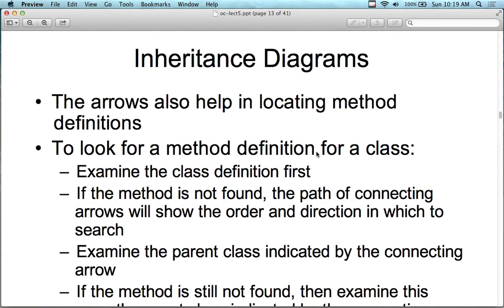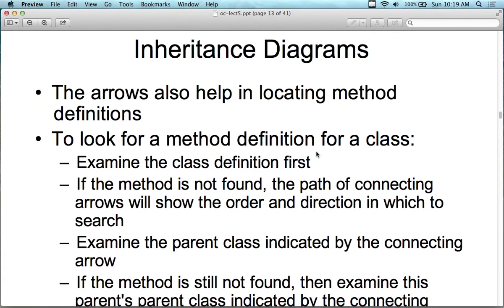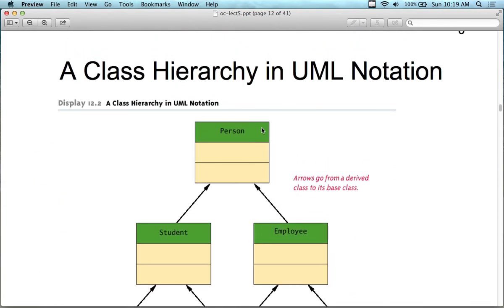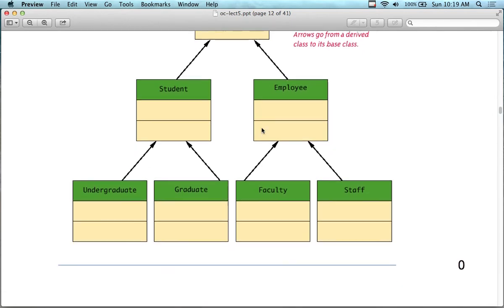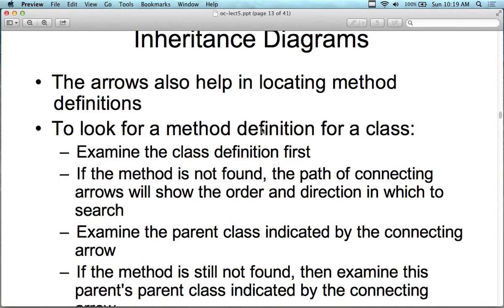Arrows also help in locating methods and definitions of methods, especially if your documentation is correct. It roots all the way back. So if your documentation is correct and the arrows are pointing in the right direction, then you know where to find the implementation of all of the methods, because you're not necessarily going to be using the method that was defined in the current object. It's going to be implemented way up the tree somewhere.